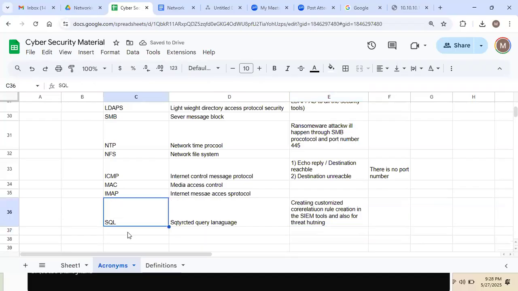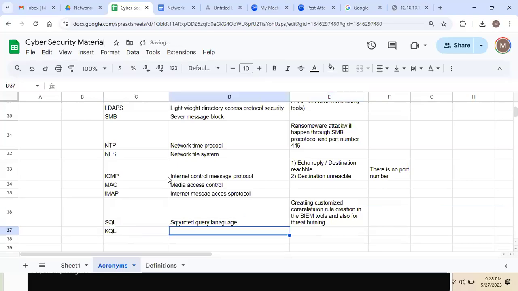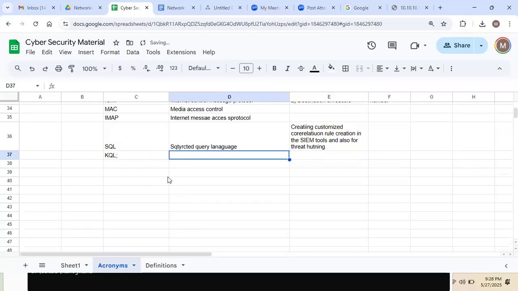So next one is KQL. Based on the SQL queries, what has Microsoft done? Why can't we use an improved version of the SQL language? So for that, they have created a customized query language. That customized query language, we can call Kusto query language.